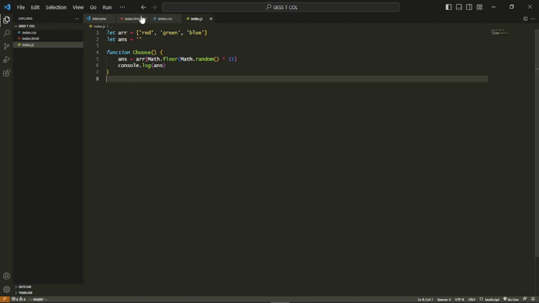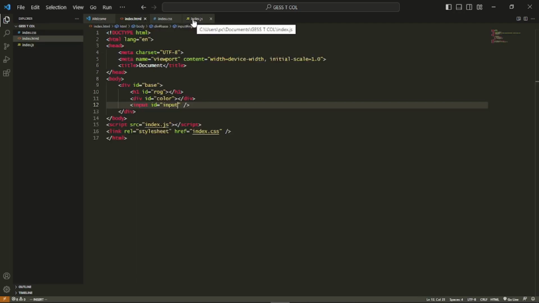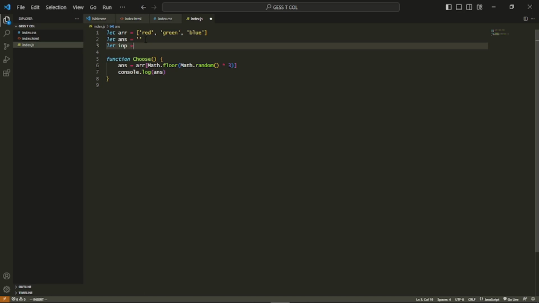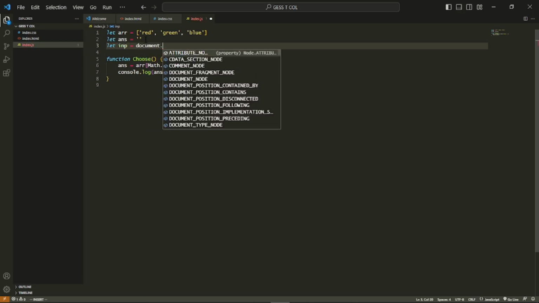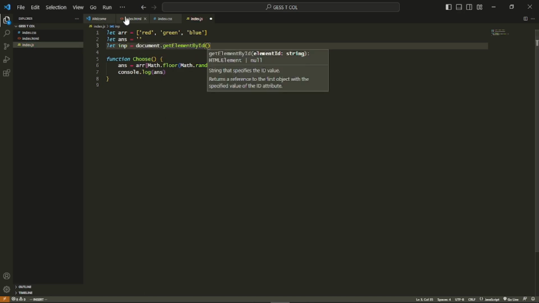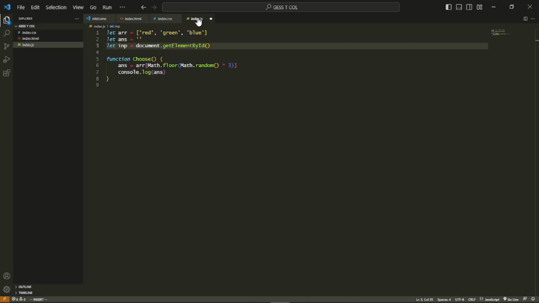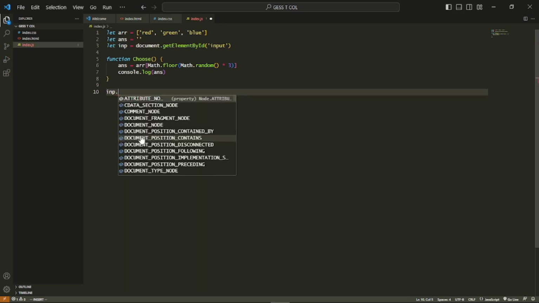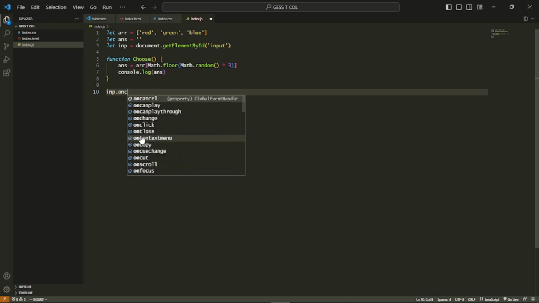What we need to do is that there's this input, so we have to actually do something with the input. So we have to get the input. So let inp equal document.getElementById input. Now we're not going to focus on styling since interactivity is more important. I'm going to write inp dot onchange.